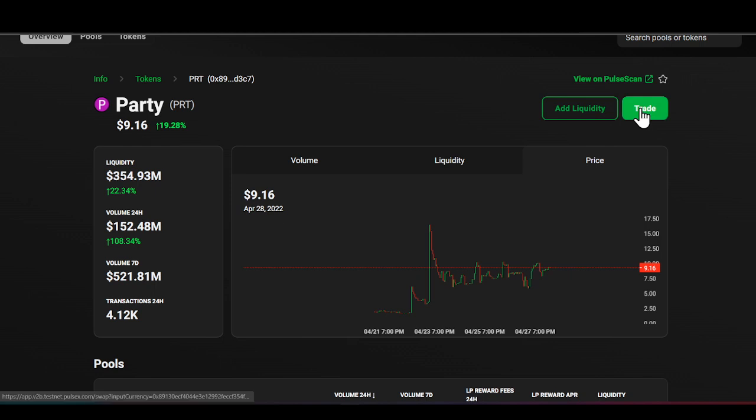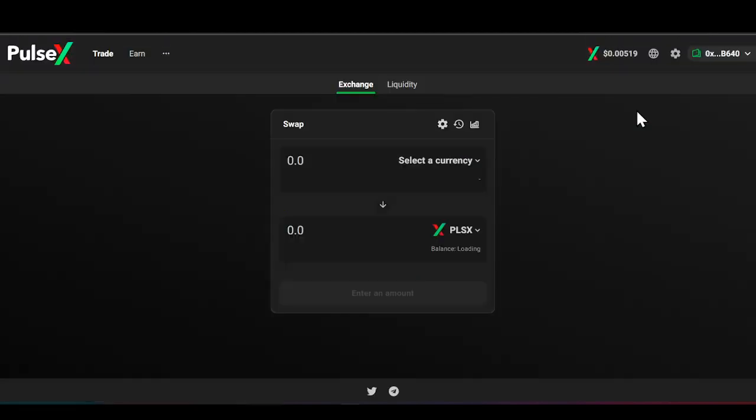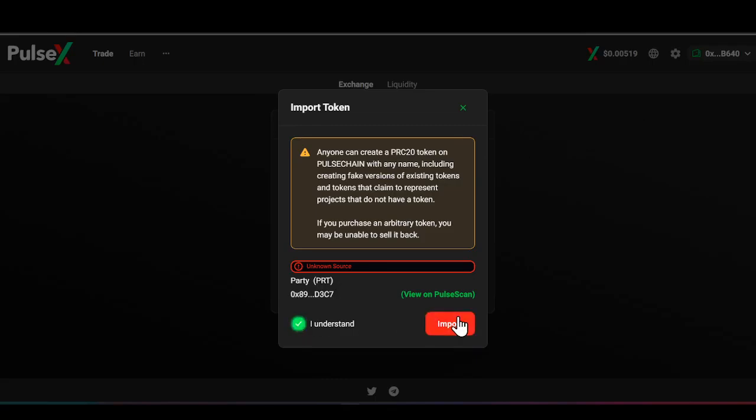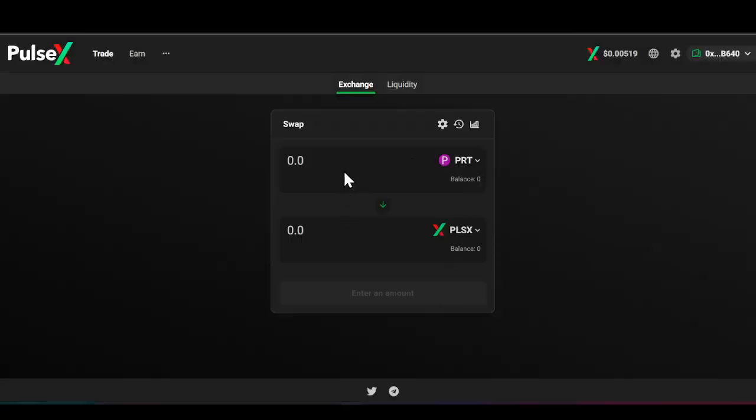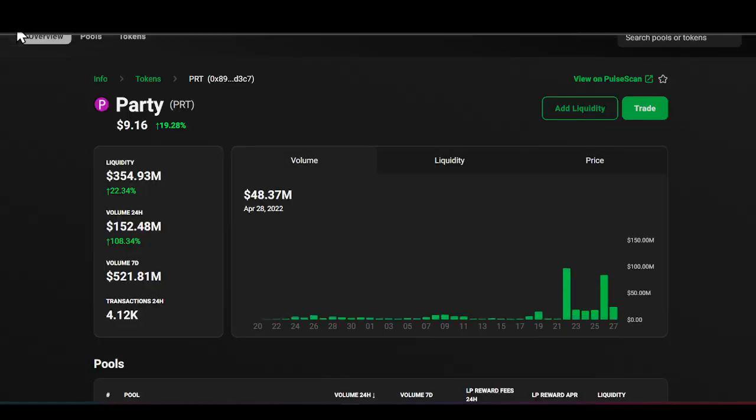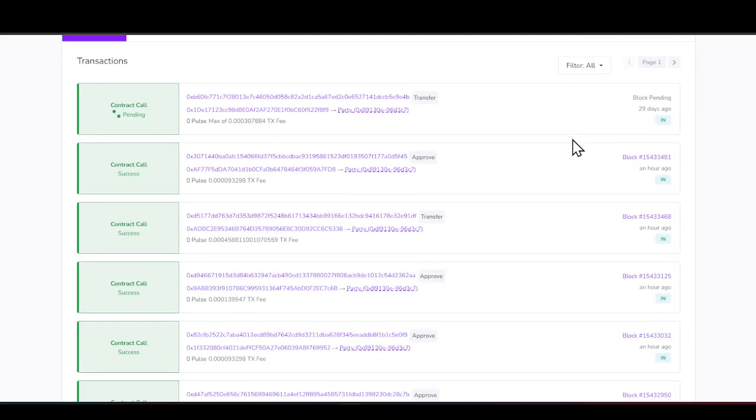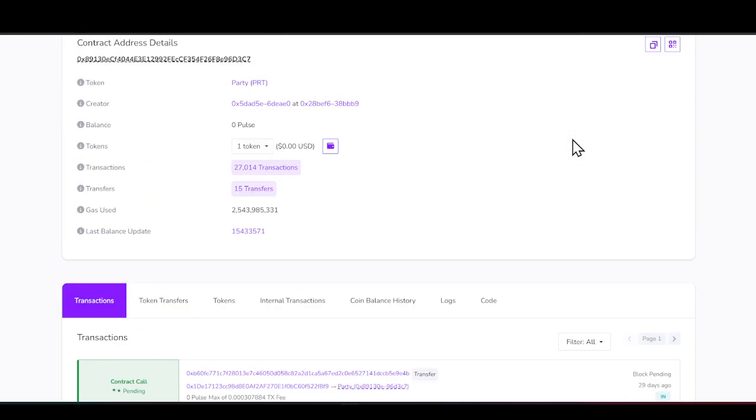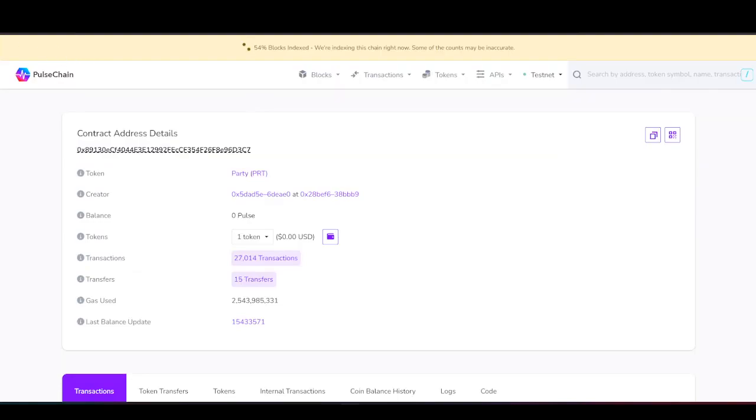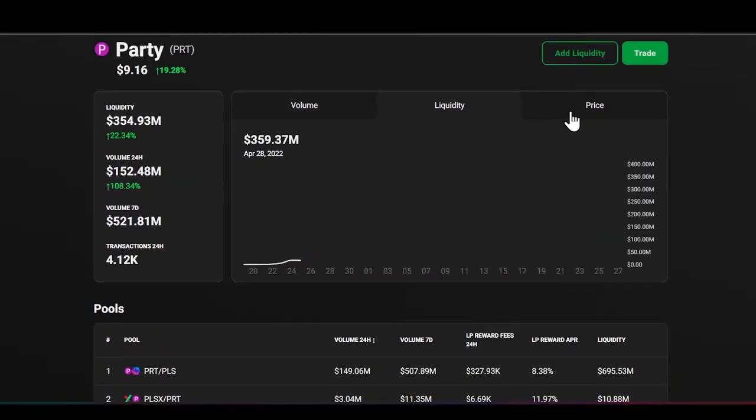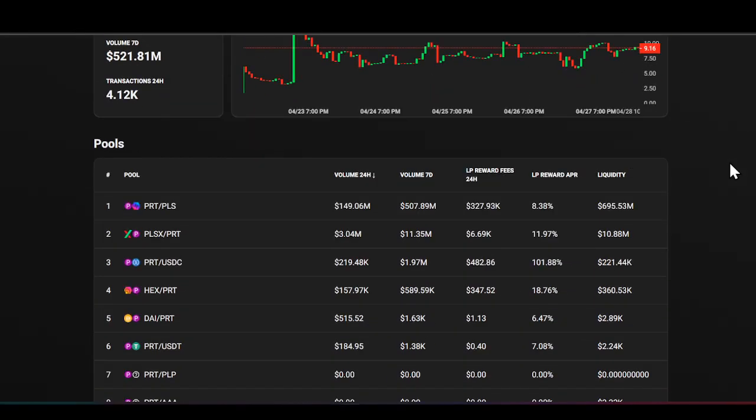You can even go right up here and click on trade or add liquidity. So if you wanted to trade, you can go right there and boom, right? You can just click on it and it'll automatically take you to the exchange so you can trade whenever it comes to Party, so PRT and PulseX. So that's really impressive. We can even go right up here on view PulseScan. So obviously this is going to take us to technically the contract address. It's going to provide us all that information here. And like we stated in the previous videos, this is really advanced. So I like seeing this. I like seeing that PulseX has taken the opportunity to provide all this information.